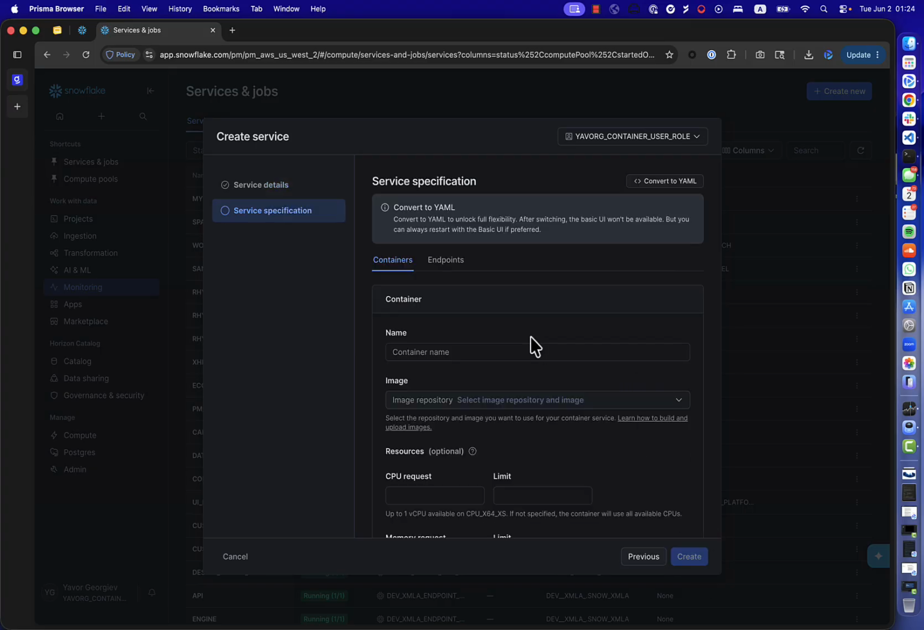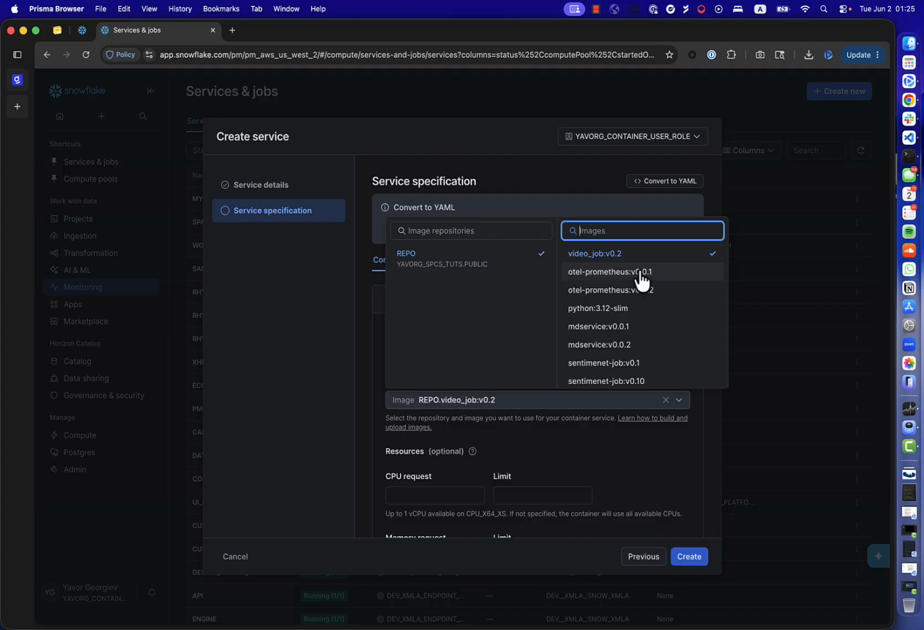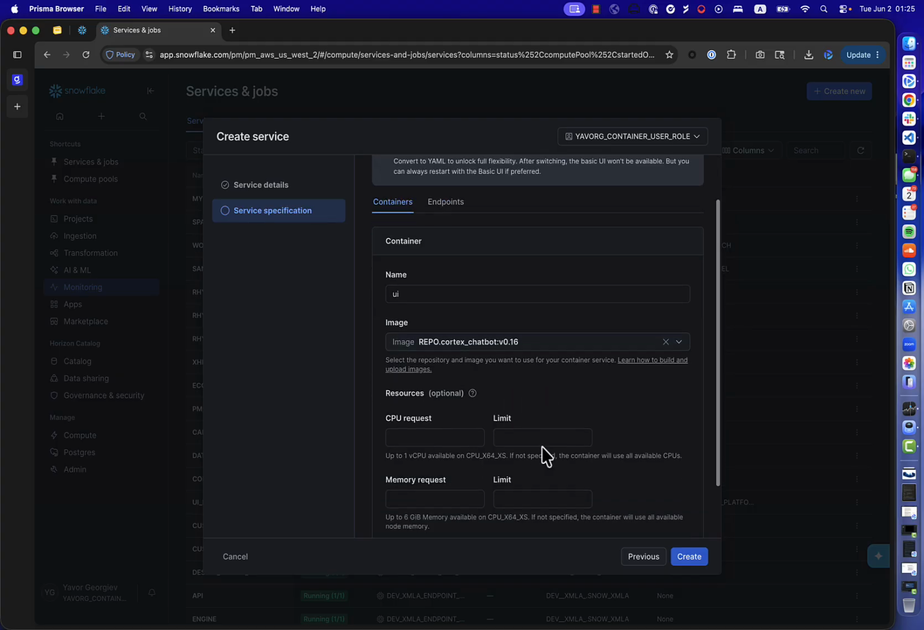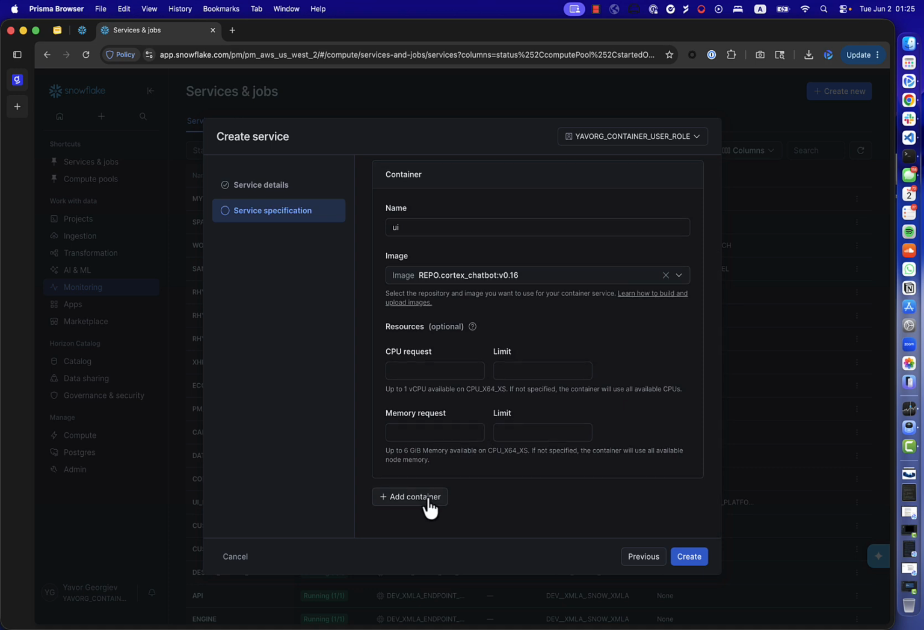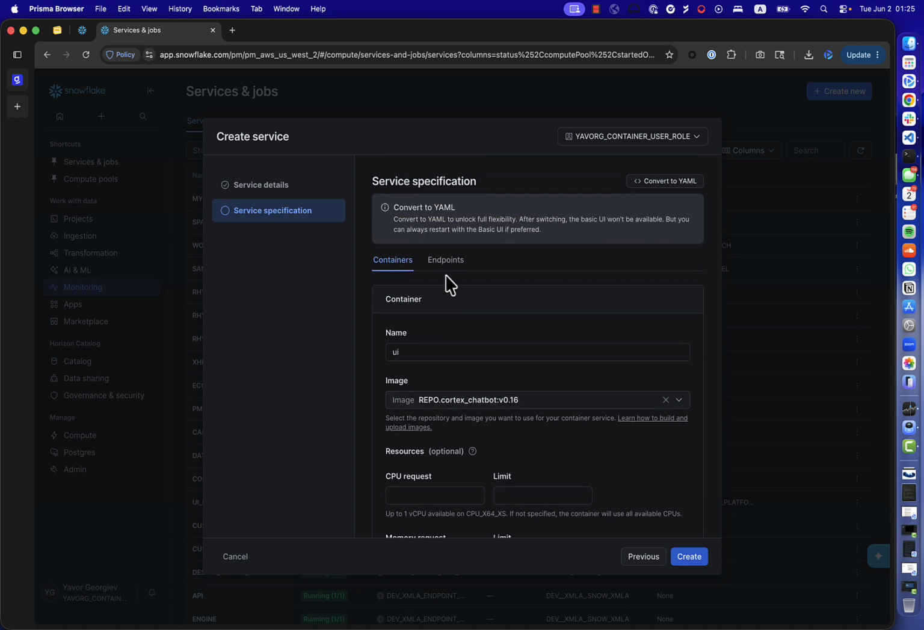And then this next screen, I need to describe the container that actually has my application. So in this case, I will pick a pre-existing image here. And this is the image I want to use for my service. And in this list here, you will see all the repositories that you have access to in the account, so you can easily choose the image. And then I can go ahead and further specify my CPU requests and limits, CPU as well as memory. I can add additional containers, but in this case, we're actually okay.